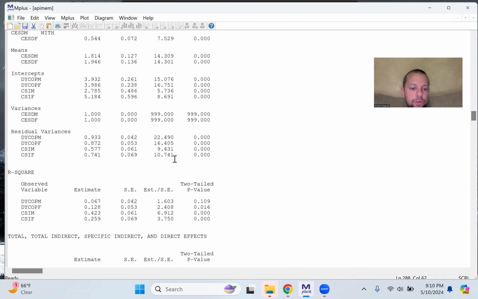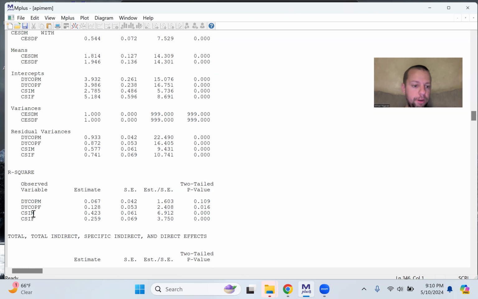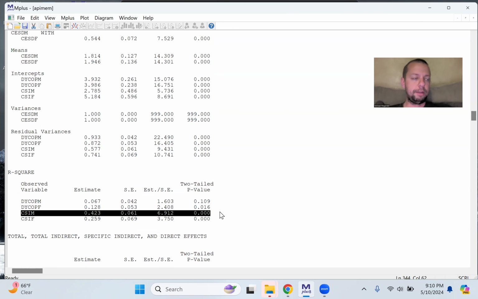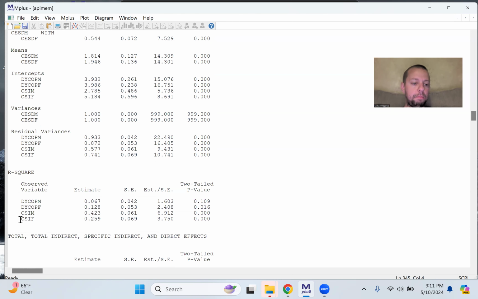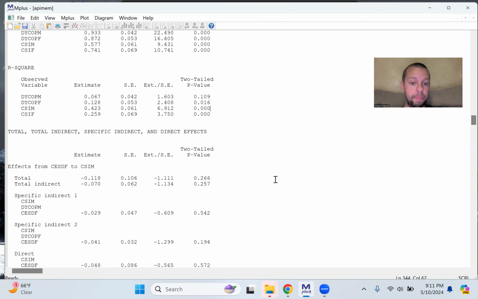All right. And so we'll scroll down and we'll see how much variance is accounted for. And we can see that we account for a fairly substantial amount of variance in male relationship quality, but we still account for quite a bit of variance in female relationship quality, but it is substantially less than male relationship quality. Right. So those are our kind of direct effects and our variance explained. So now we're going to go down to our indirect effects.